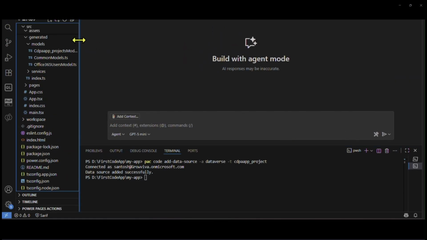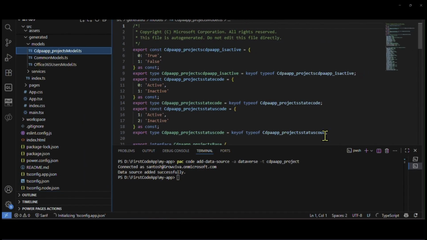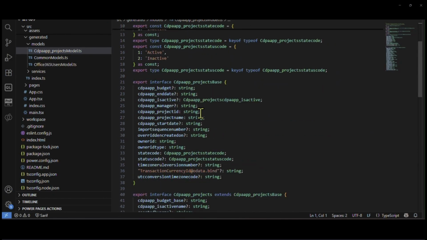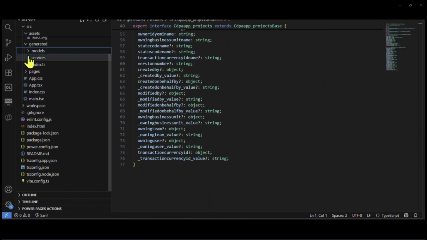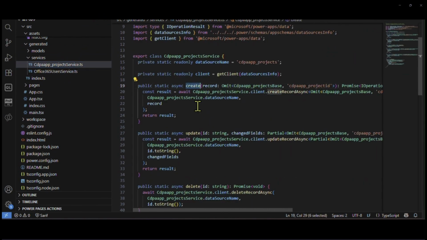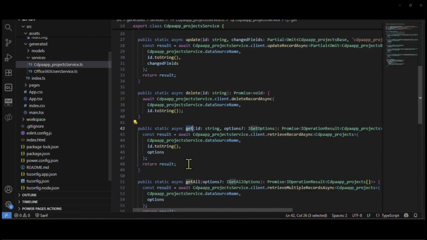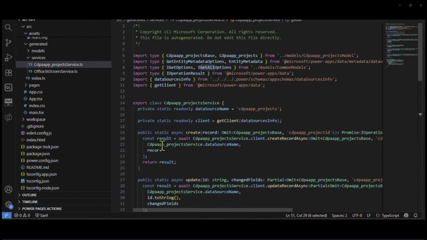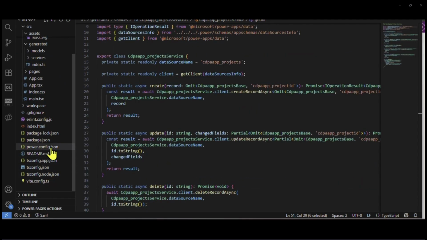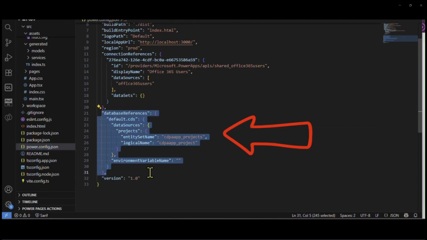The first one is the model file. It represents the Dataverse table structure in TypeScript, where each column becomes a property. The second file is the service file, which is responsible for communication with Dataverse. It contains operations like getting records, deleting, updating, etc. So in simple terms, the model file defines the structure, and the service file handles the communication. You can also see in the power.config.json file the connection reference that got added automatically.